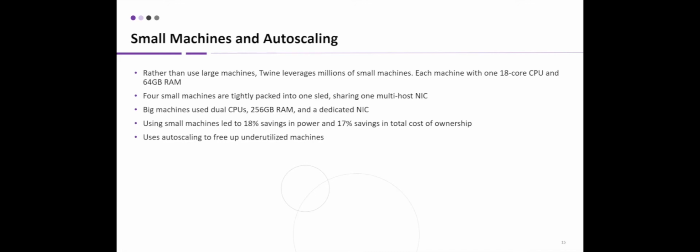So about 4 machines are packed into one sled, and they all share one multi-host NIC, and that's just the network interface controller, which allows it to connect with different servers. So these big machines use dual CPUs and about that much RAM, but the other ones use only about, I believe, 64 and 18 core CPU. But it led to about 18% savings in power. And it's also really good in terms of autoscaling to free up these underutilized machines.